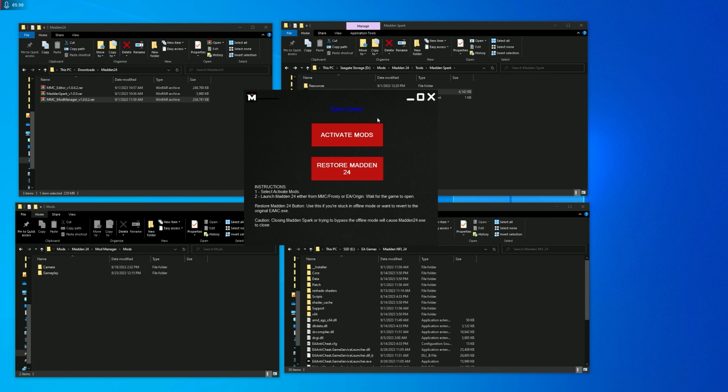If you're using mods, there is zero reason to be online. I mean, it's just a decision we had to make, so it is what it is. The instructions down here at the bottom are very clear and tell you what to do. So first we want to select activate mods. Big red button right here.